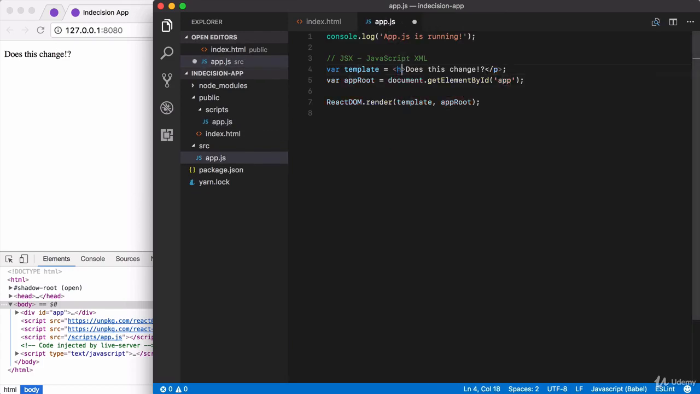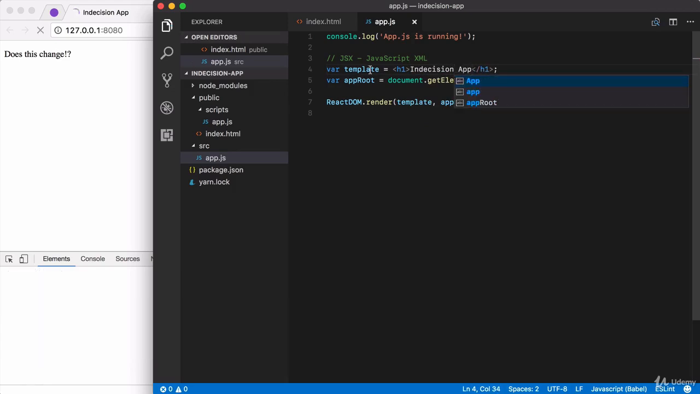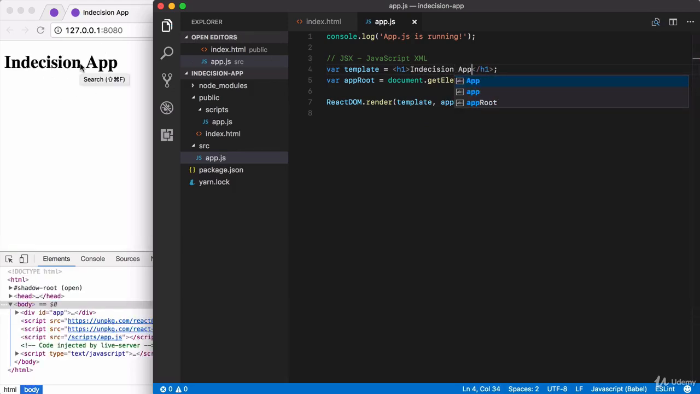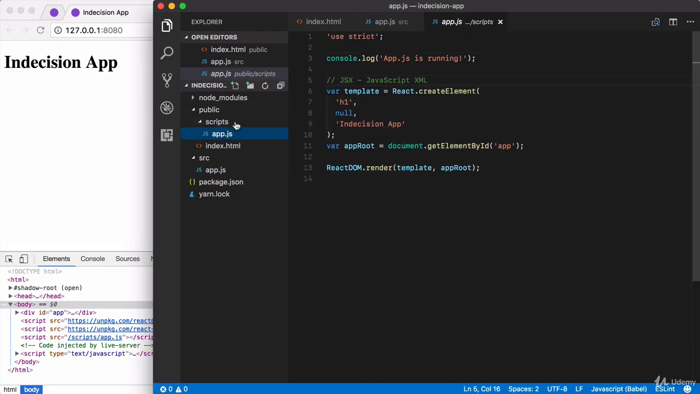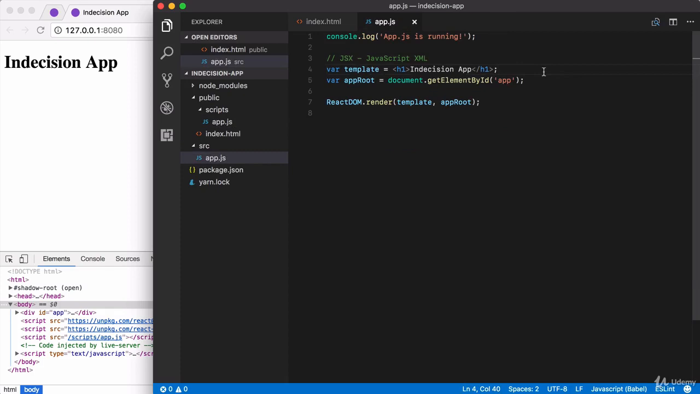For example, I can change this to an H1 and add my app title, Indecision app, save the file, and in real time, that's going to show up in the browser. It shows up as an H1 tag, and it went through that entire process. So Babel saw the change. It compiled a new version of app.js in the scripts folder. We can see our changes are reflected right here. Then Live Server saw that this file changed, and it refreshed the browser, and all of that gives us a really nice workflow.